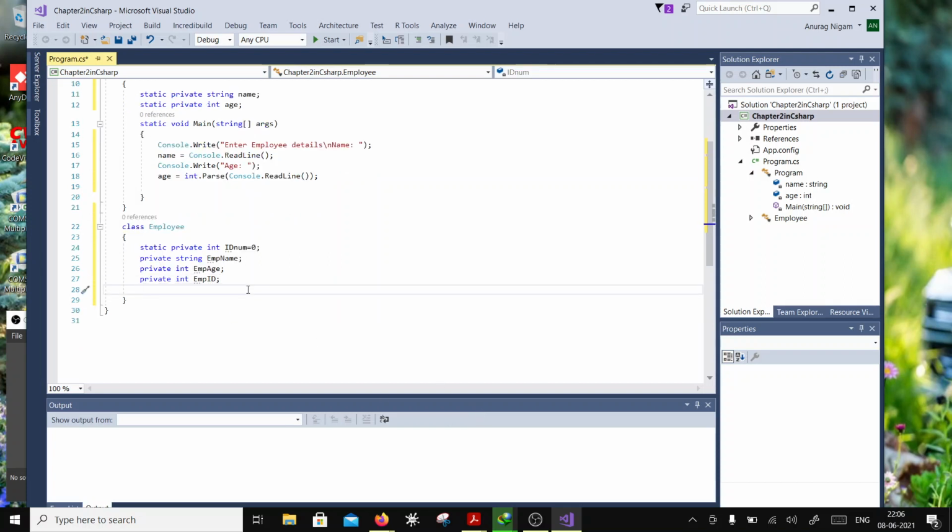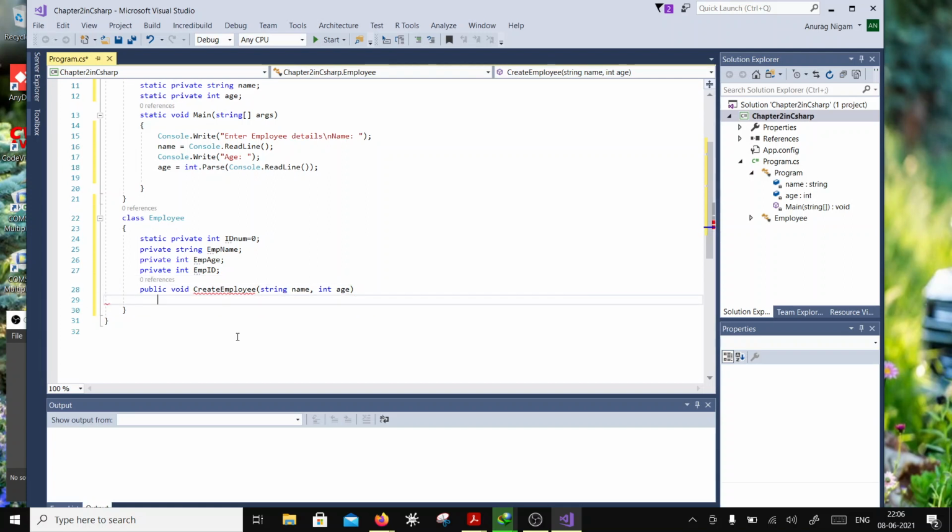Now I can do a public void CreateEmployee, and this is going to receive a string called name and an integer called age, and then it is going to basically create an instance of this class.